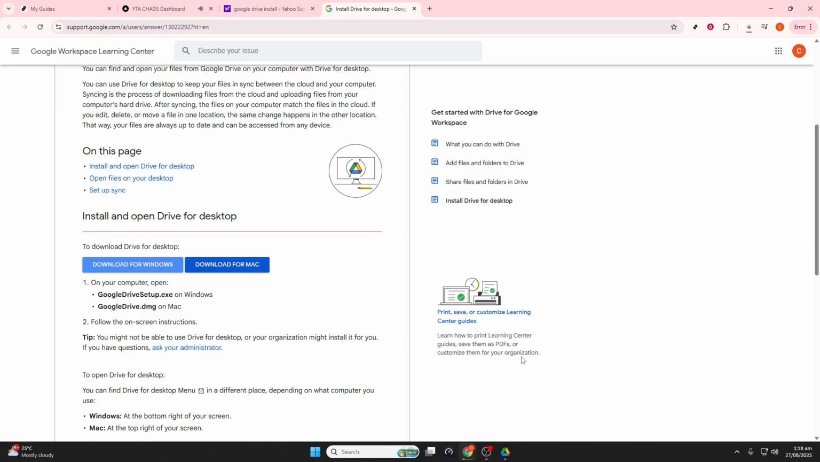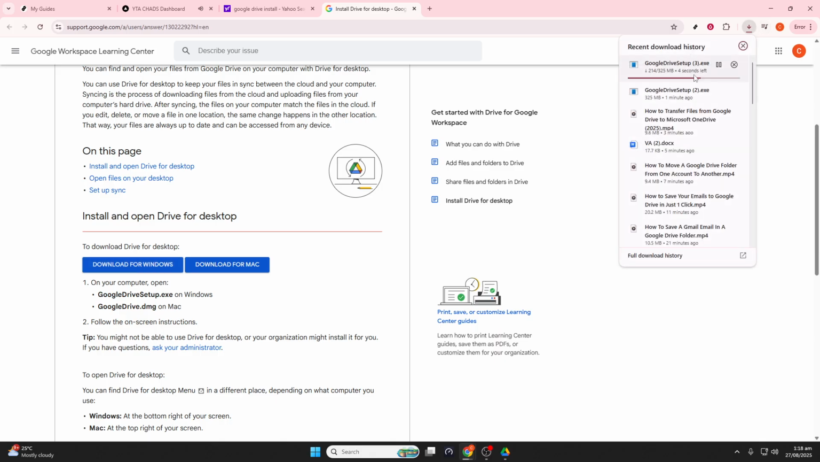Once the download is complete, open the installer on your machine. The installation process is straightforward. Follow the on-screen instructions to install the app on your computer. After Google Drive has been successfully installed, launch the application. You'll be prompted to log in using your Google account. Enter your Google credentials to access the app.